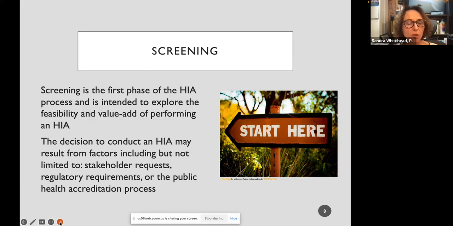HIAs can also result as part of a regulatory requirement. There are some municipalities and localities that require an examination of health in any kind of environmental impact statement. A lot of times human health is an afterthought, but HIA can be a part of those formal processes. And also as part of public health accreditation. If your health department is going through accreditation, HIA and the HIA frame are eligible activities that will count towards your change mechanisms.